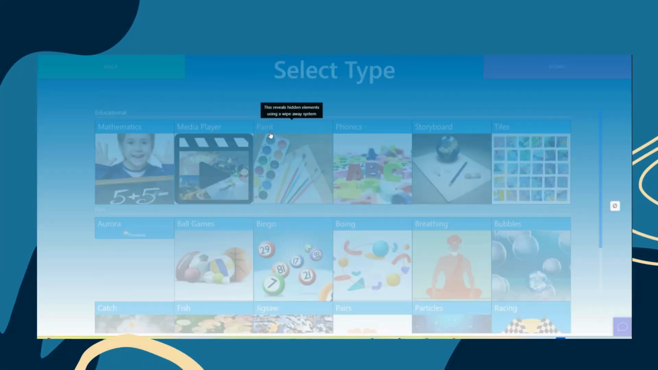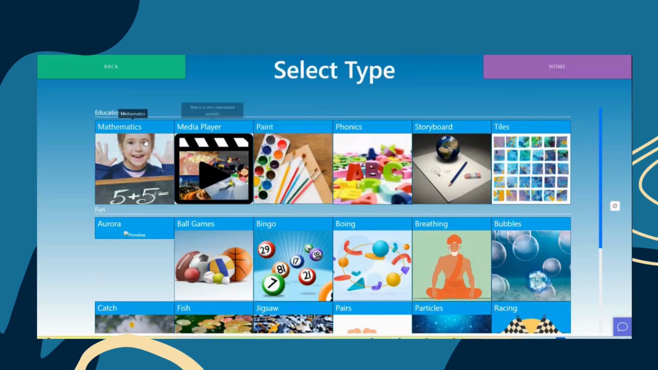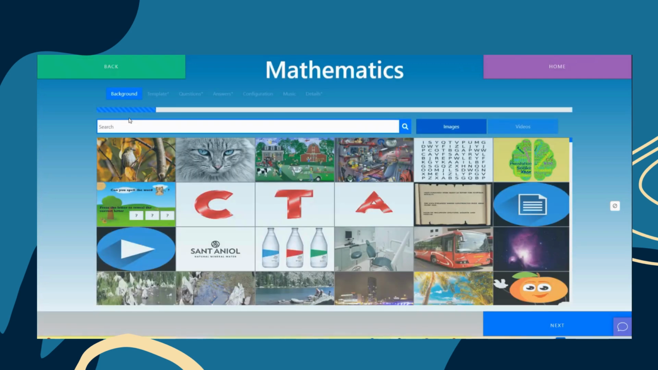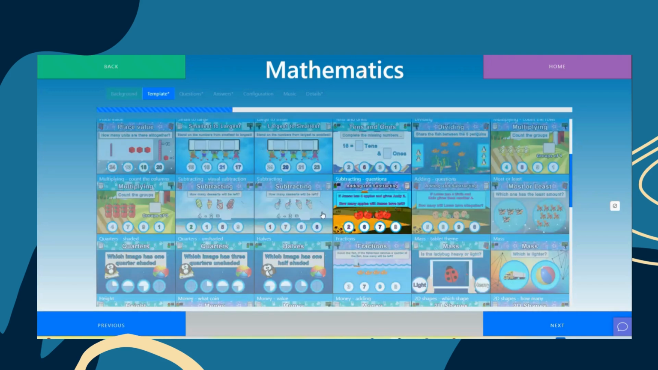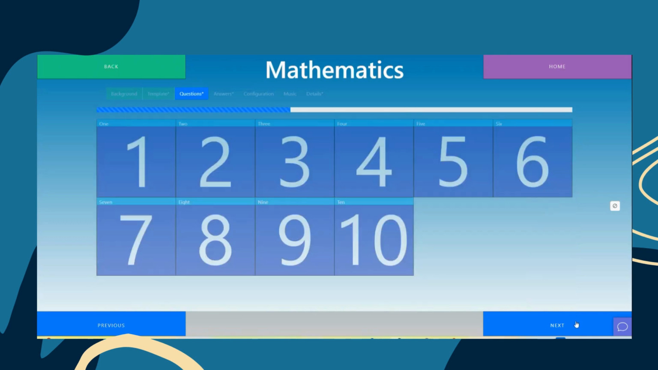The maths and phonics activities include some helpful customization options, allowing you to tailor the experience to suit your users' needs. Maths activity setup. To begin, we recommend keeping the default background. Simply click Next to move on. Choose the template you'd like to customize. Set the number of questions you'd like the activity to ask. The default is 10, but this can be adjusted to suit your requirements.